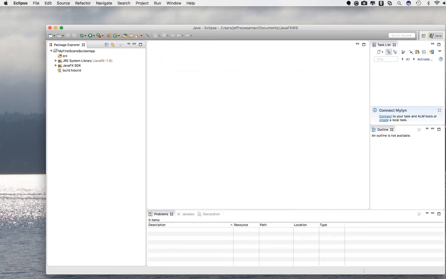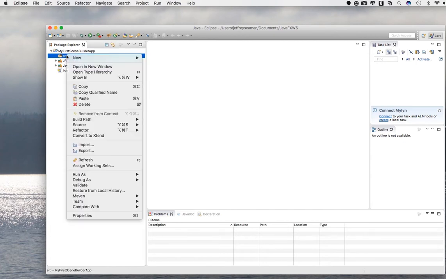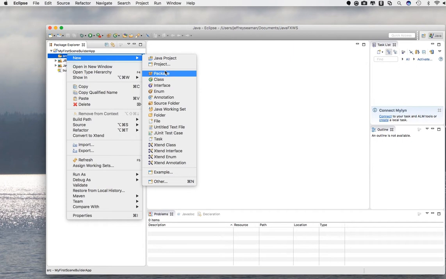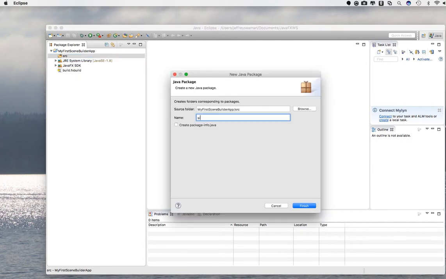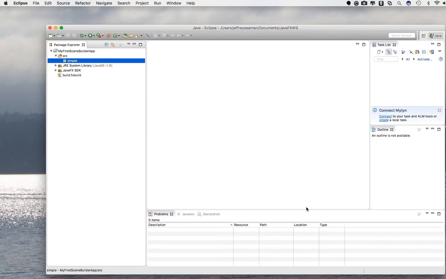All right, so first things first. We're going to set up a package name. This is important that you do your package. Make sure that your package spelling and the name of your files are in the same case, or lowercase. If you do uppercase, then make sure everything's the same. So I'm going to right click on src and do Package. I'm going to call it simple, all lowercase, and hit Finish.